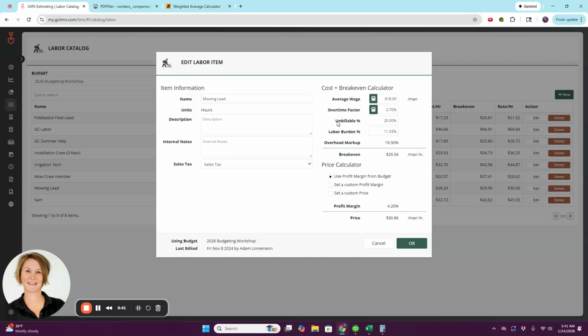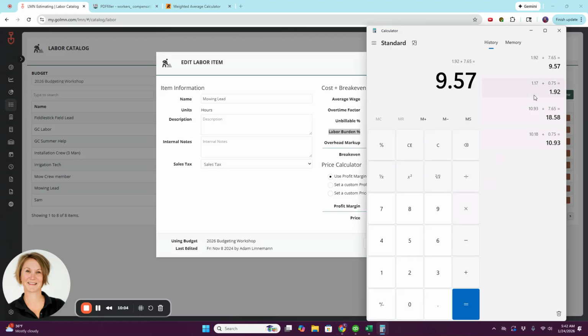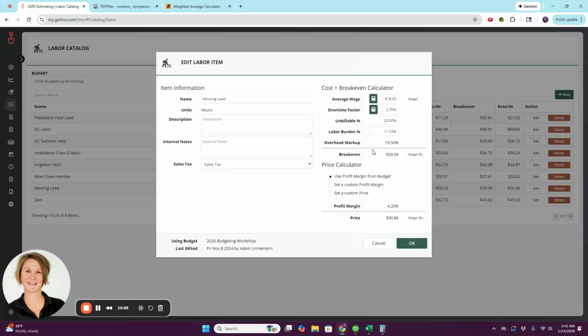What didn't change is my unbillable and my labor burden. Those will never automatically change for you. When you're adding a new line item for labor, so if you're brand new to LMN or adding a new payroll type or personnel type here in labor in price list, it will fill it in for you. But if you're renewing, updating, you have to manually do it. Now, we could come here and say, well, it's the 18.58 on average from my budget.